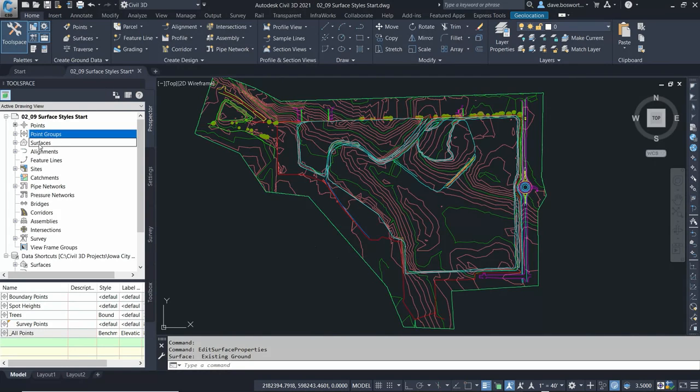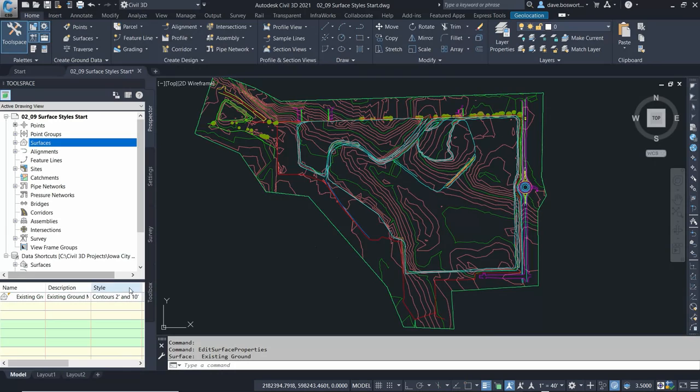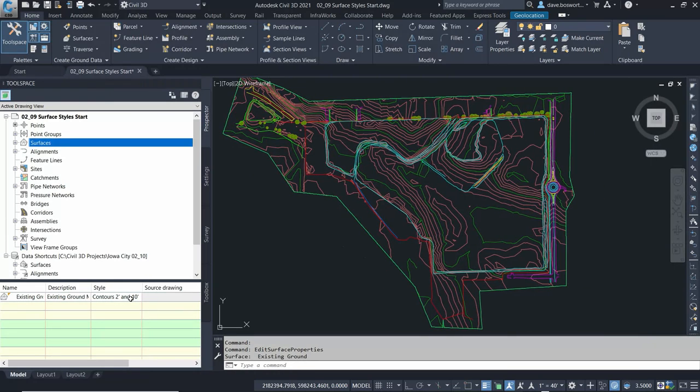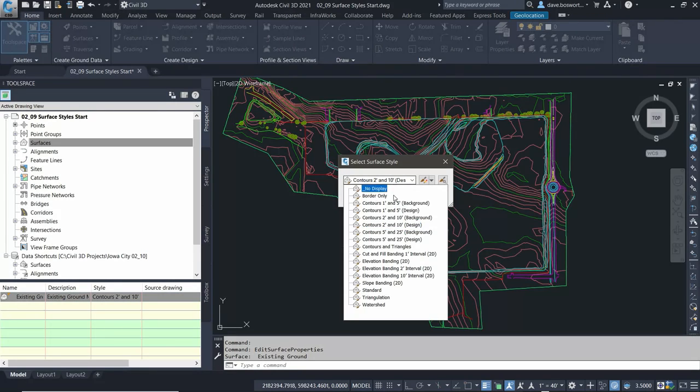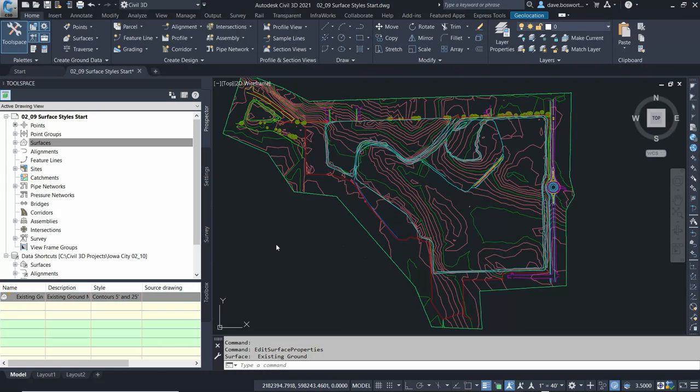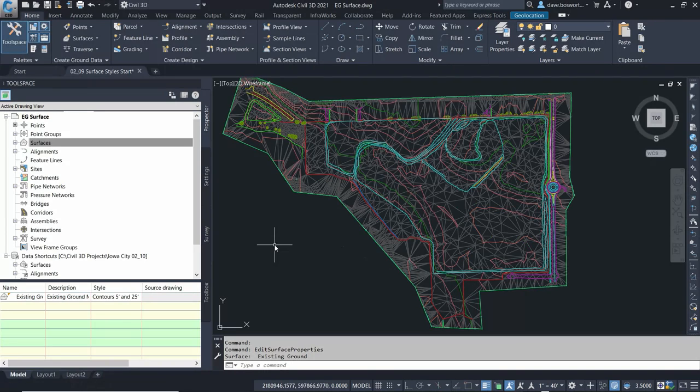In Prospector, select the Surfaces collection. In the Item List view at the bottom of the tool space, you will see a list of all of the surfaces in the collection. The Style column can be used to change the style of a surface in the list. Click in this cell and then change the style in the Select Surface Style dialog to Contours 5-foot and 25-foot Design and click OK. This method has the advantage that you can select multiple surfaces in the list and change all of the styles together. Another method is to use Quick Properties.